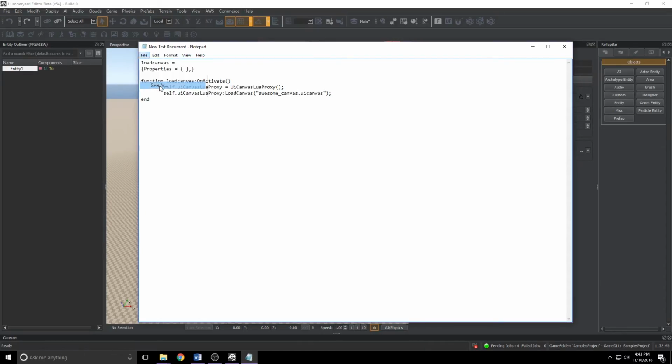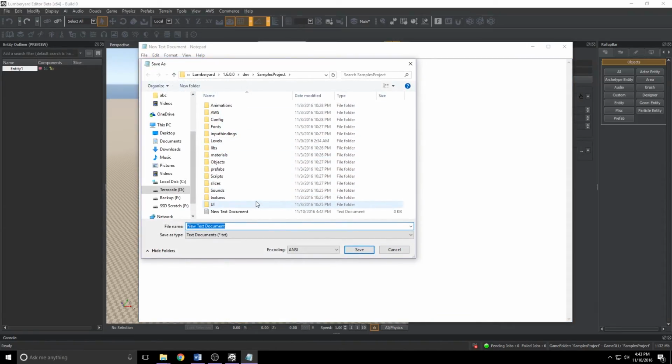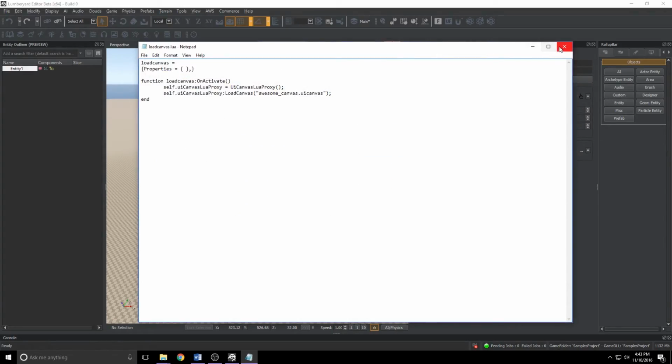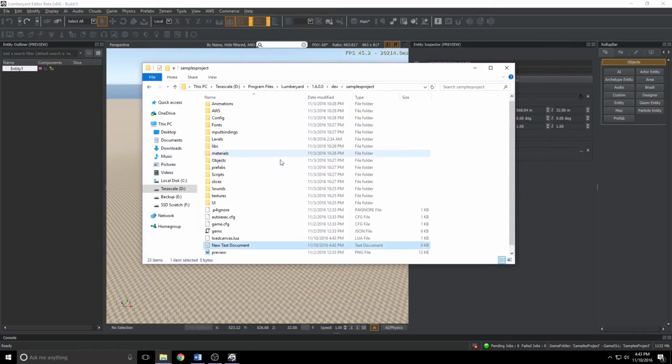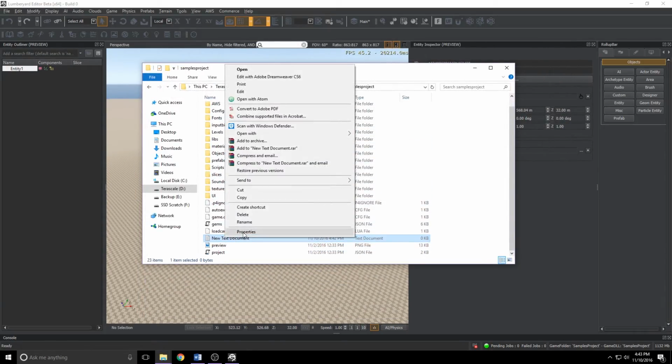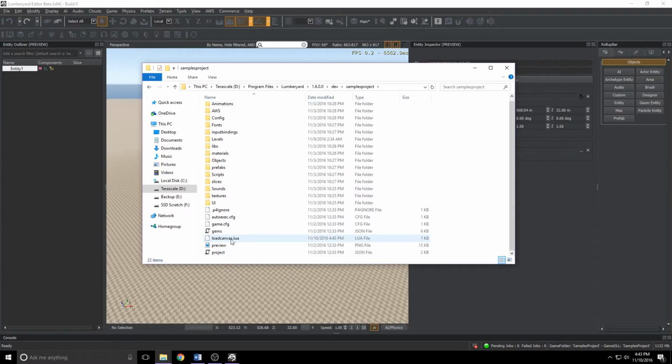So we will file save as. We'll save this not as a .txt but rather as, we'll call it loadcanvas.lua. We'll save it right in the root of this samples project. Close it up. Please do use an editor that's not Notepad when you're doing these things. I'm just doing that kind of for an example here. But here's our new file.